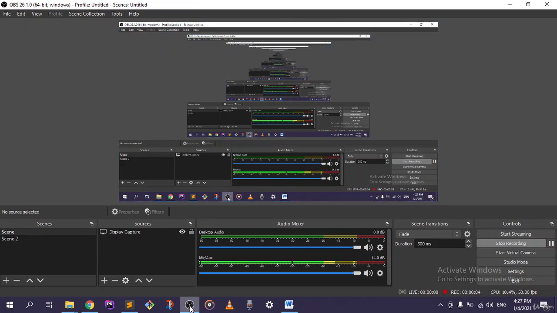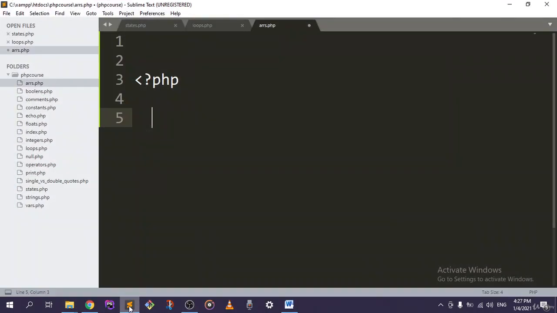So in this one we are going to talk about arrays. So what are basically arrays? An array is just a variable, a special kind of variable that lets you store multiple data inside it. So why basically use arrays?